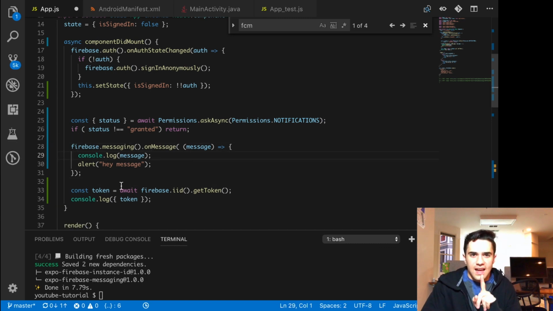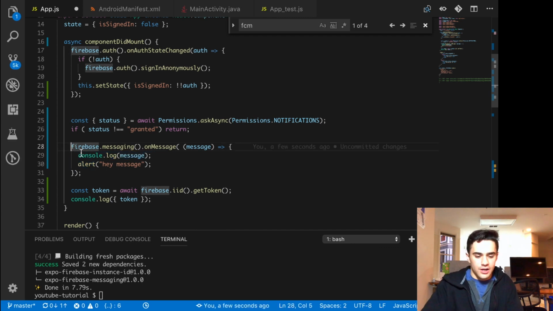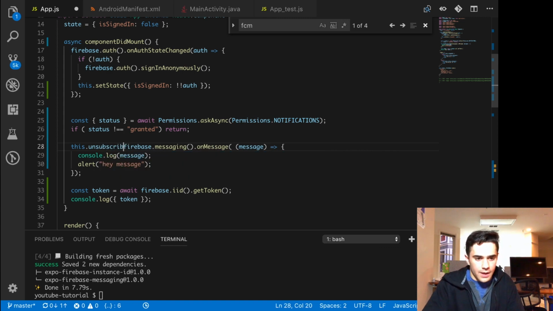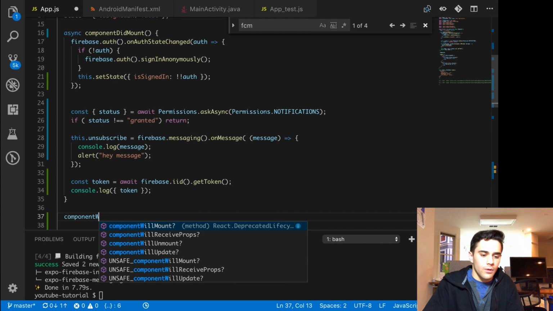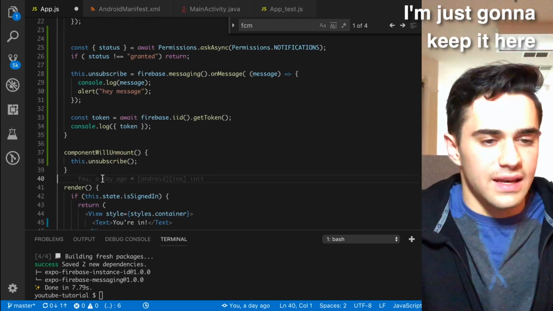And there's one more thing that we're going to have to do, or at least I hope there's one more thing, and that is we need to save a reference to this listener that we just created so that we can destroy it when the component unmounts. Otherwise, we're going to create a memory leak and eventually our app will crash. So to save that reference, we're going to do something like this.unsubscribe. And then we're going to unsubscribe with componentWillUnmount. And now we won't have any data leaks.